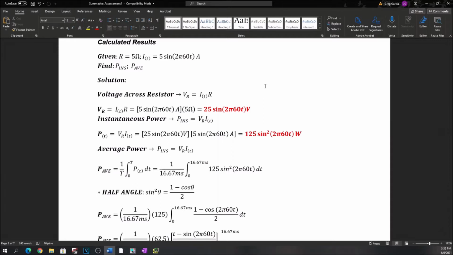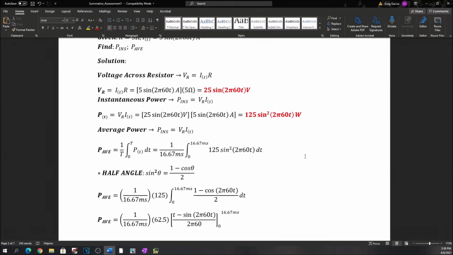To compute for our instantaneous power, v(t) times i(t), 25 sin(2π60t) V times 5 sin(2π60t) A, it is equal to 125 sin²(2π60t) watts. Based on the calculation, the peak instantaneous power is 125 watts, which is near to our measured value in the simulation. The formula for average power is equal to 1 over T, integral of p(t), or instantaneous power, dt from 0 to T. Then here, we substitute our values.